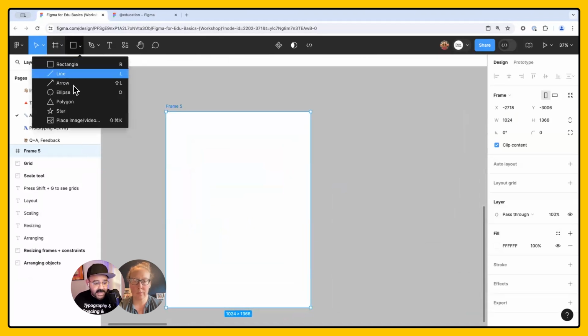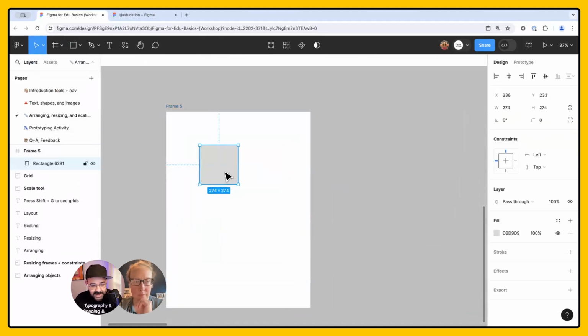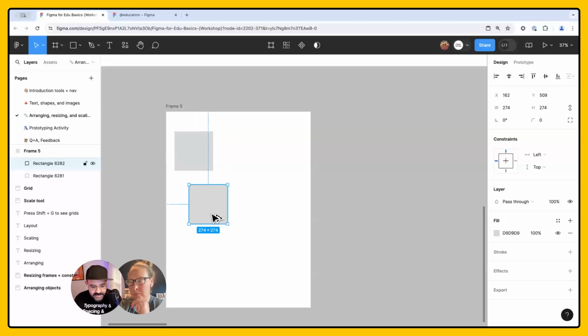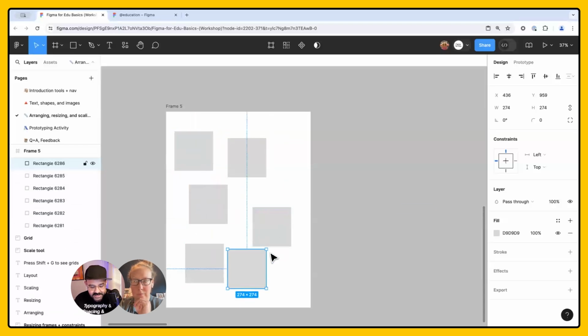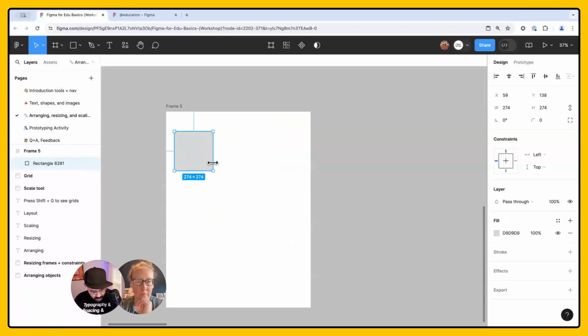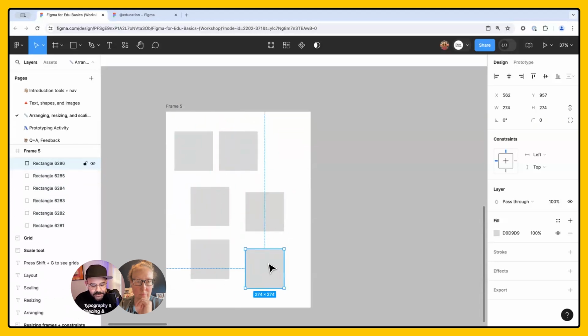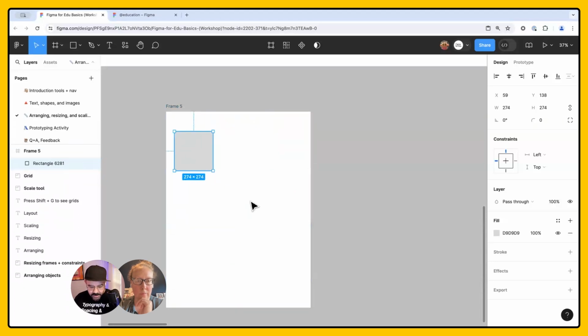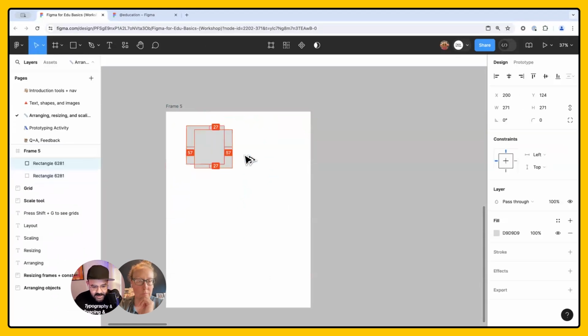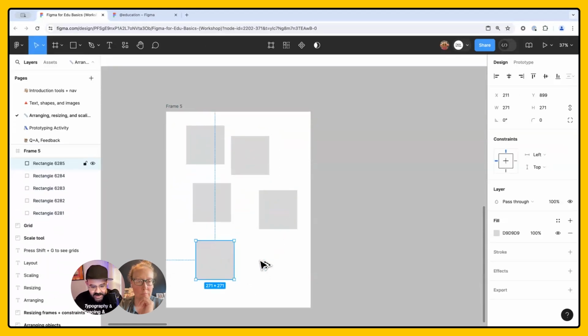So let's just say I'm going to draw some rectangles. So I have one, let's say two, three, four, five, six. And what I'm doing is I'm holding down the Option key. If you're on Windows, it's the Alt key, and I'm making duplicates. I'll show you that one more time. So I draw a rectangle, I hold down the Option key, and I drag, drag, drag, drag, drag.